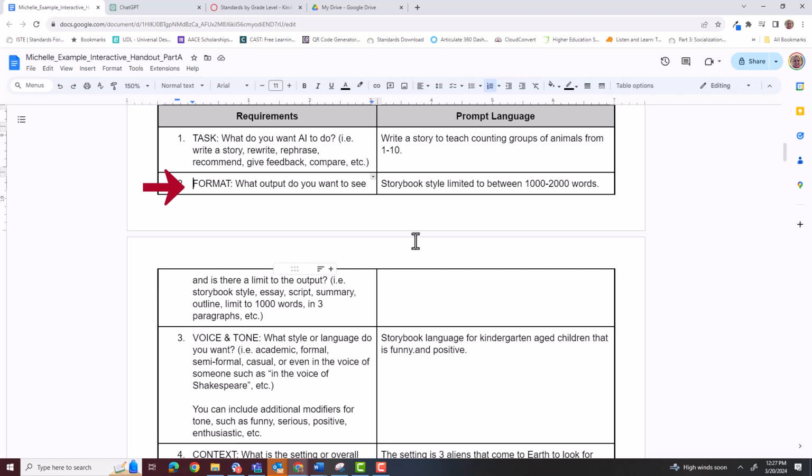I put make it a storybook style limited to between 1,000 to 2,000 words. If that looks like it's too much or not enough when I read through it, if it didn't give it enough words to teach my objective, then I can always change that. But I need to know what I said the first time.